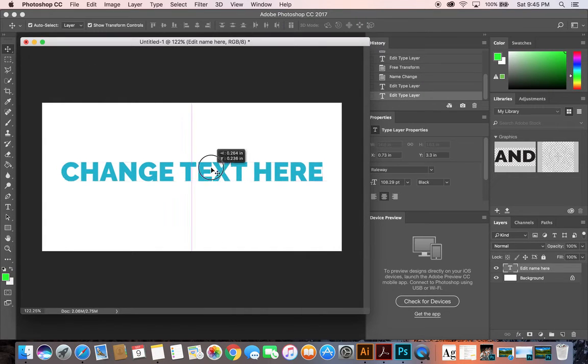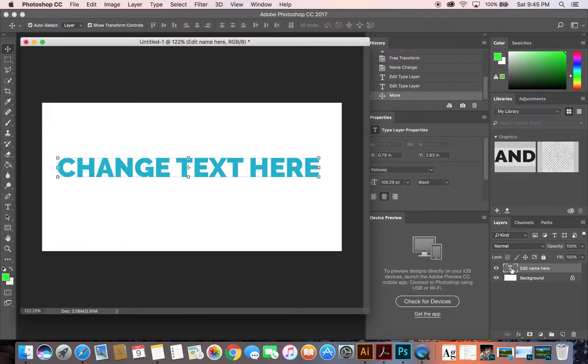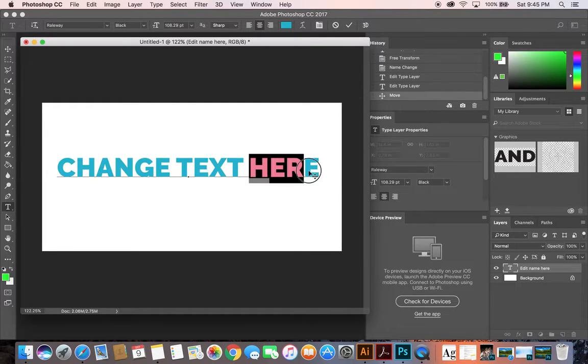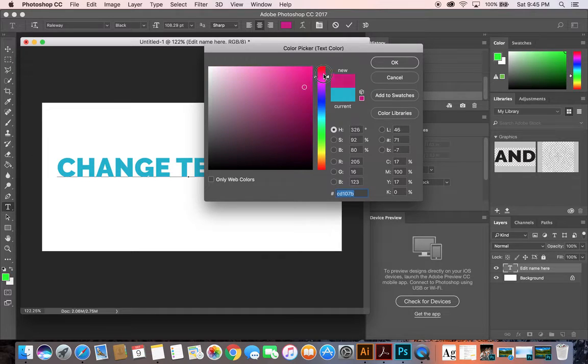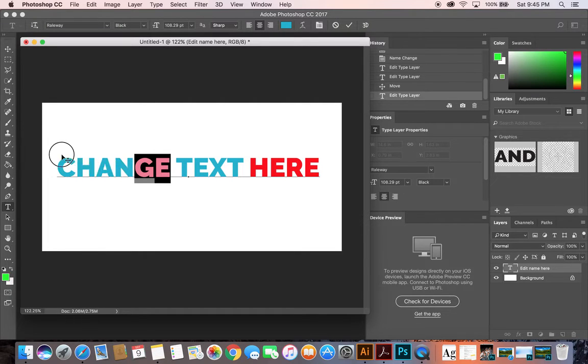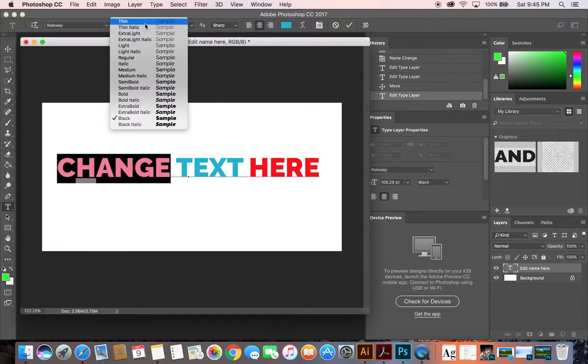So I want to make this multiple colors. I'm going to double click, make sure it's highlighted. And I just want to highlight here. I want to make this red. So I'm highlighting just this section. I'm going to go back up here and I'm going to make it red. So now we can change multiple things. And let's say I want to make change skinny, just for the sake of showing you guys. Let's make this thin.